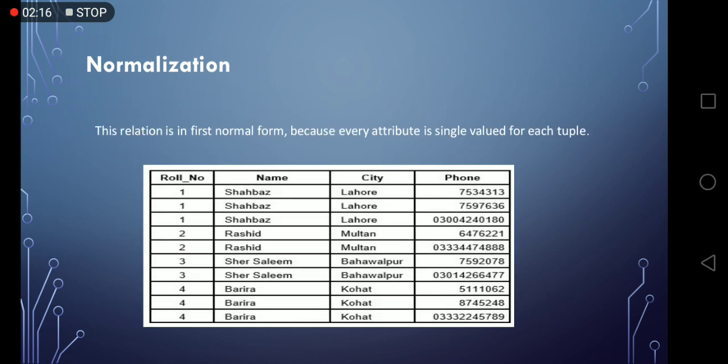This relation is in first normal form because every attribute is single valued for each row. Roll number 1 has 3 rows, as we have created separate rows for each contact number of roll number 1. We have created 2 separate rows for roll number 2, 2 separate rows for roll number 3, and 3 separate rows for roll number 4. So this relation is in first normal form because no value is repeated in this relation. Repeating groups are removed, so this relation is in first normal form.